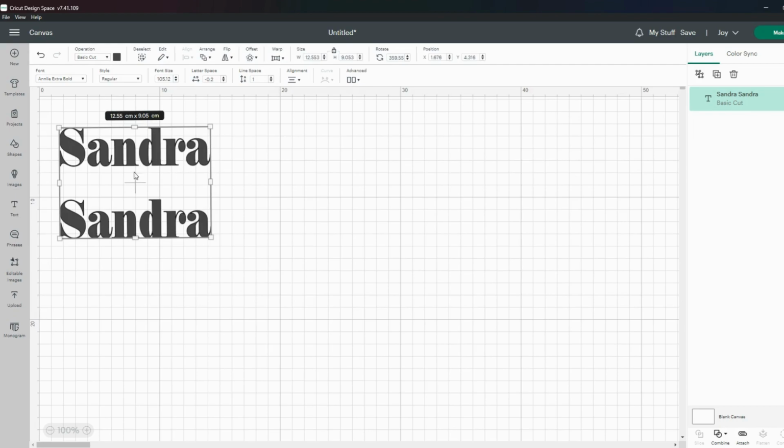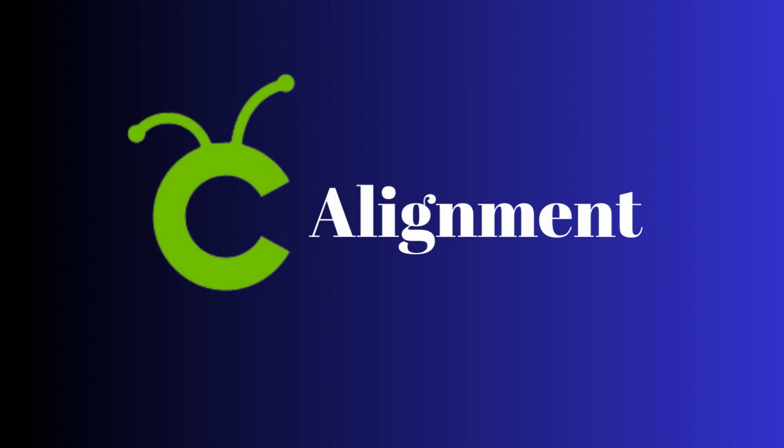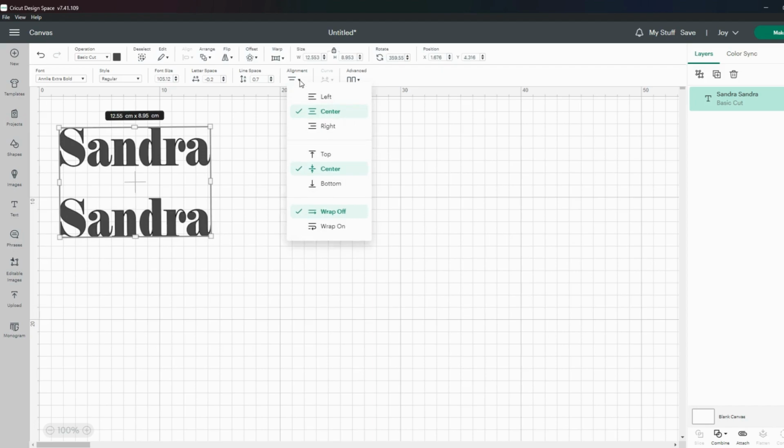Line space is the space between two lines of text. So you can either increase the space, reduce the space, bring the lines closer together, and so on. Alignment: you can align your text to the left, you can center your text, you can put it to the right, and so on, just like you do within Word.